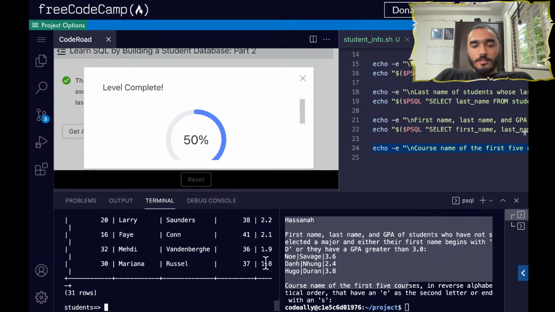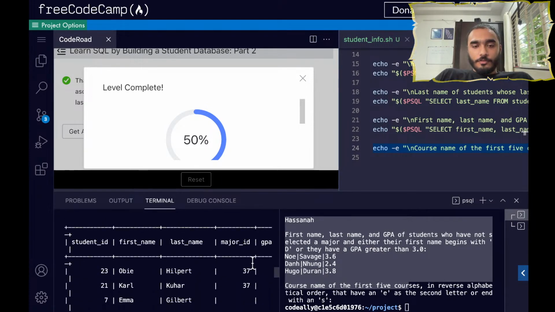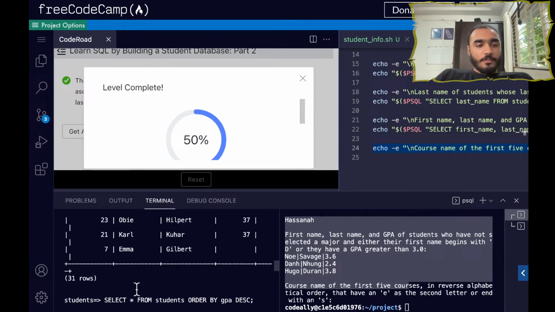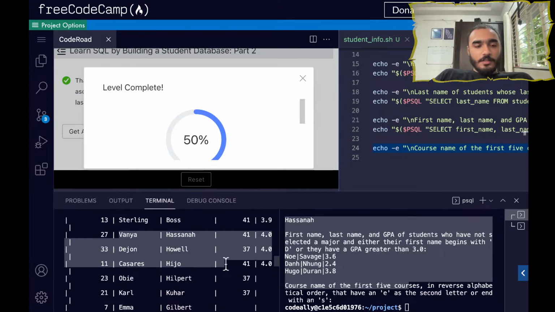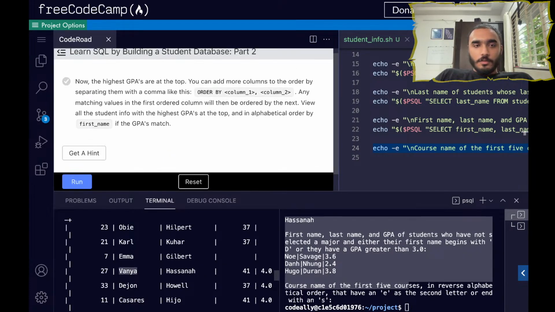Now as you can see here, this is at the bottom, and if you scroll here, OB Hilpert with no GPA is first. Sorry, not Gilbert. Okay, OB Hilpert, and 4.0 is the highest, Vanya, and as you can see here, Vanya was here, Vanya and Casares and whoever, and she is now here. I don't know if it's a he or a she, so let's not go into that.